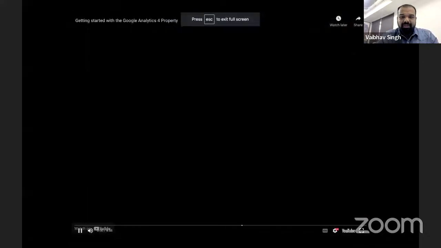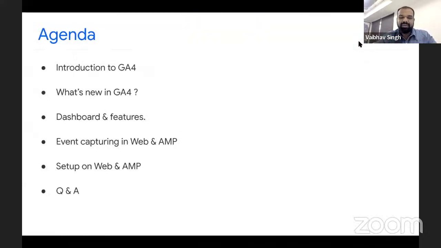So we'll move towards what other points we're going to talk about today. We're going to learn a little bit about GA4, what is new inside GA4, what the dashboard and features are, which you must have heard about from a lot of places. If you've explored GA4, you have seen the entire dashboard has been completely revamped, and a lot of new features have been added to it. So we'll explore them. One very major thing which is going to affect the analytics implementation is event capturing, and how that event capturing is going to work in normal web pages and especially inside the AMP pages.